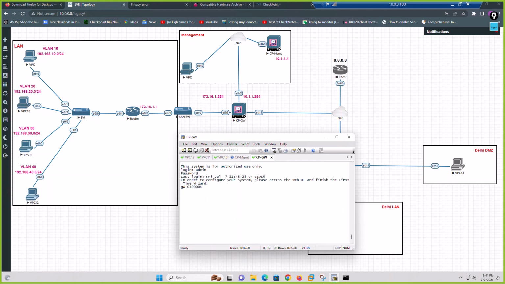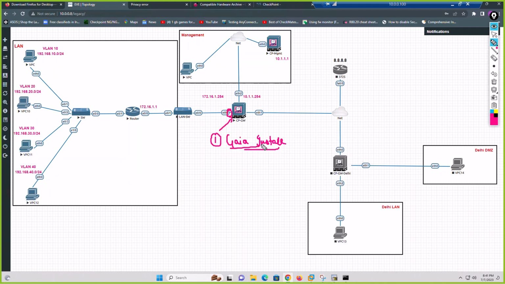If I run it, it will say, in order to configure your system, please finish the first time wizard. This is the second step. Once you do the installation, second is the first time wizard, which I haven't done yet, just to show you guys. And for both gateway and management server, a point needs to be noted: there is a single device, a single image only. The image I will provide you is the same for gateway and management server.